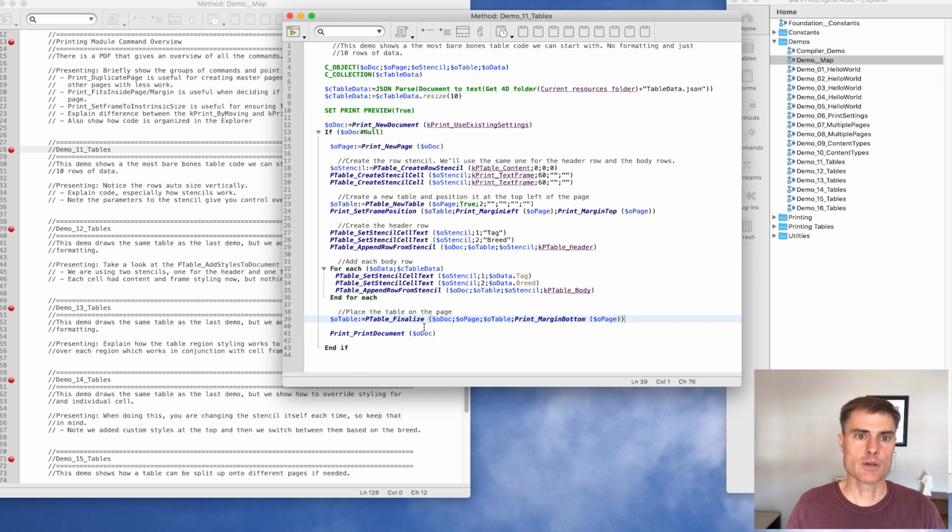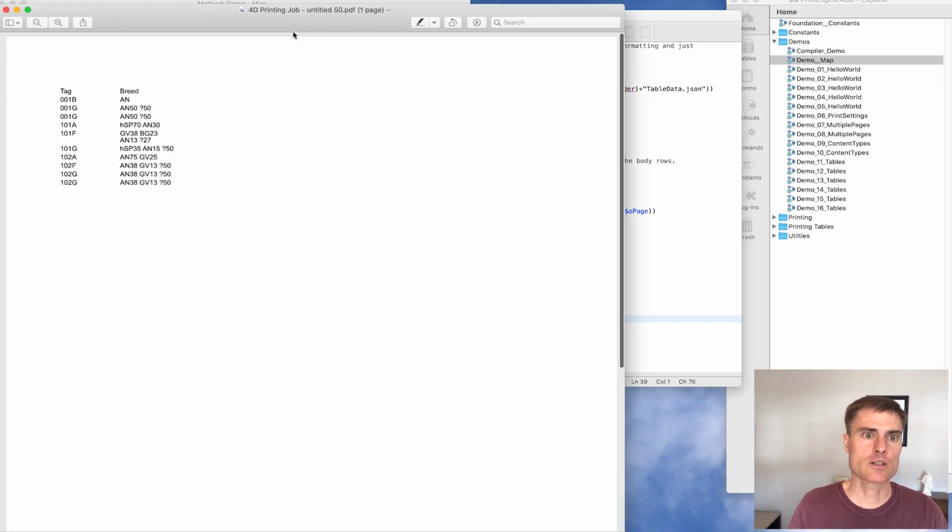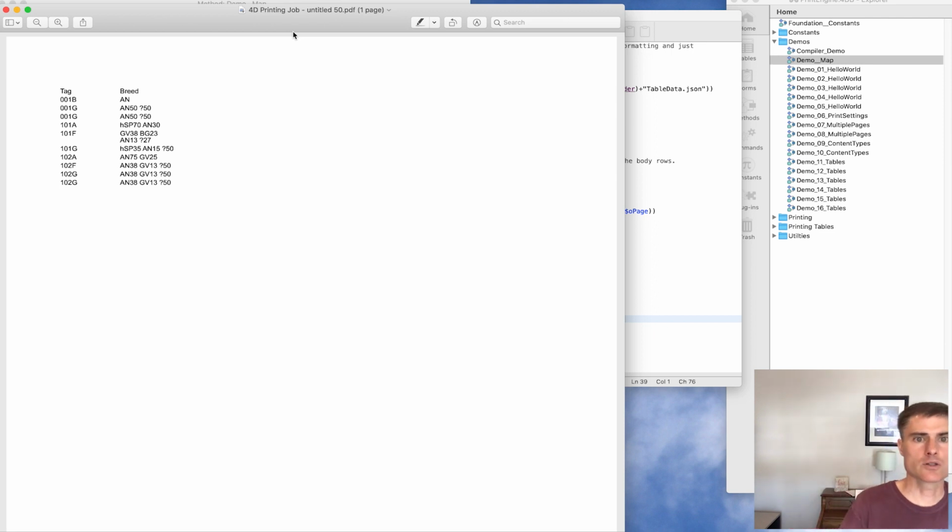And then we're going to print the document. So, okay, we've done that. Let's see what it looks like. There we go. We've got our header. We've got 10 body rows. Probably the most ugly table you've ever seen. No white spacing or anything, but just wanted to show the very base mechanics of it.